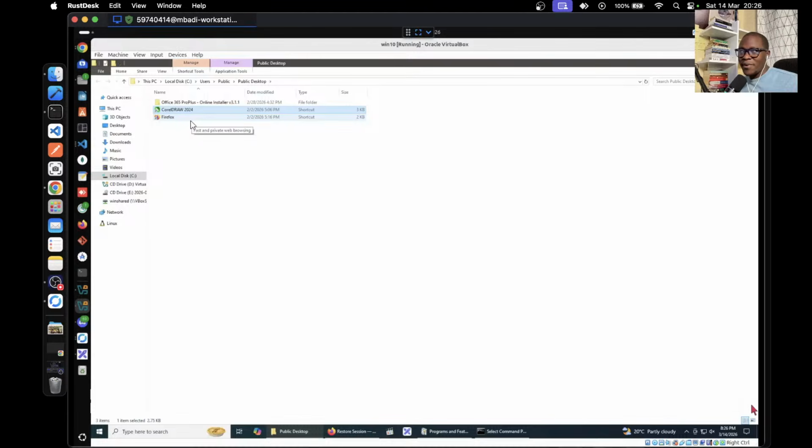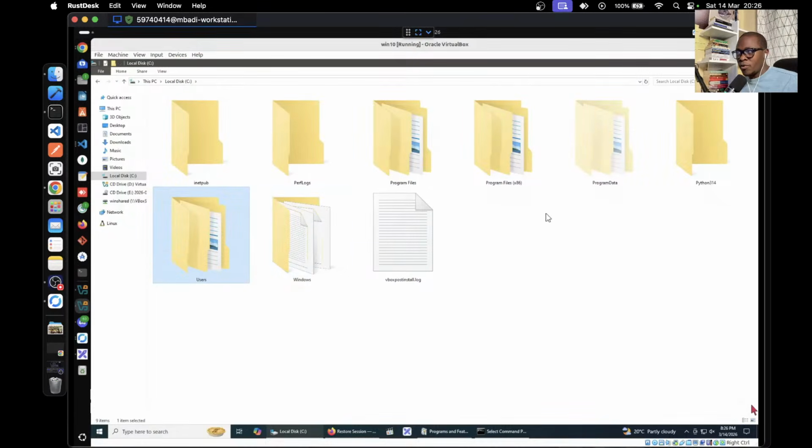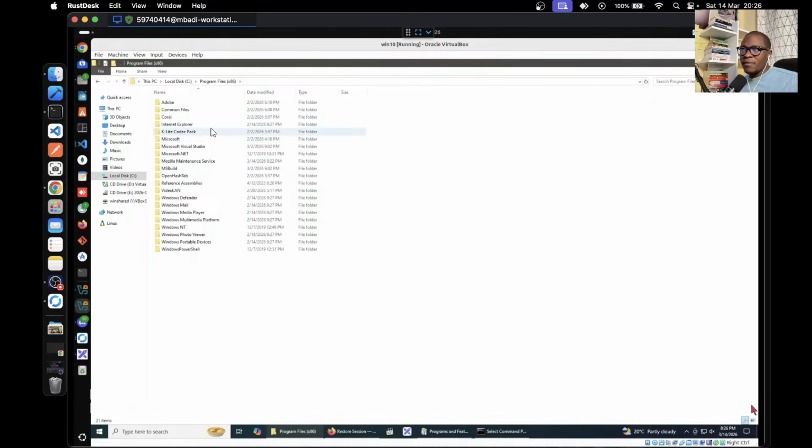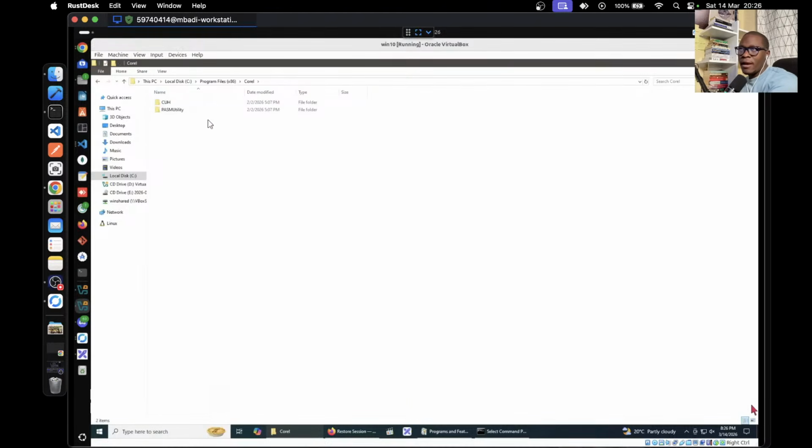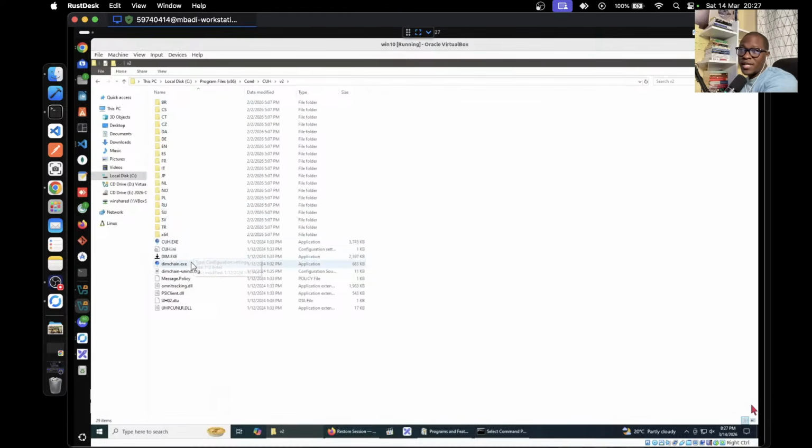Okay, so we've hit a brick wall here. We cannot open it using desktop because the instruction was we shouldn't do that. We have to open it using the file manager. So remember earlier we went into program files. Let's try and go into program files x86. Inside Corel we can open, and here we have CUH, and then we have V2. I don't even know what that is. There's a bunch of files in here, but this doesn't look like Corel, so it's not what you're looking for.